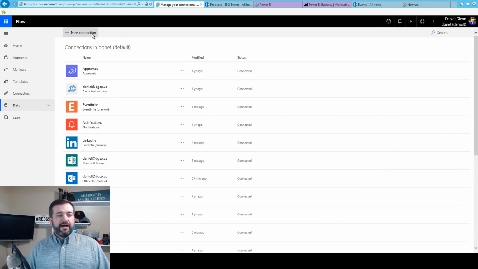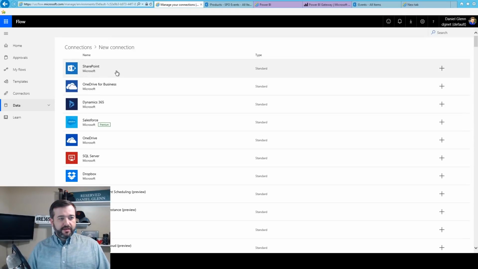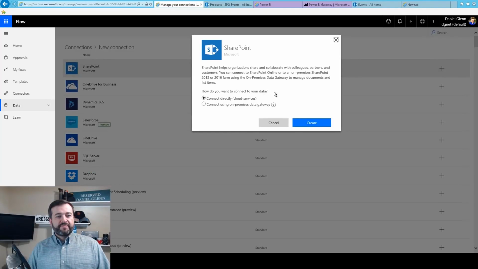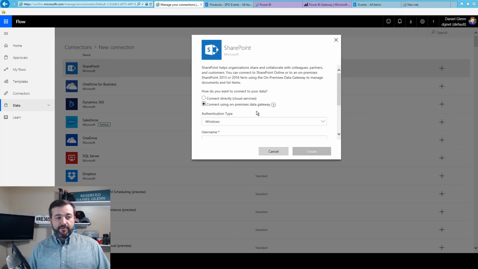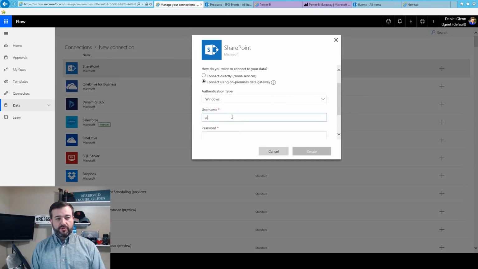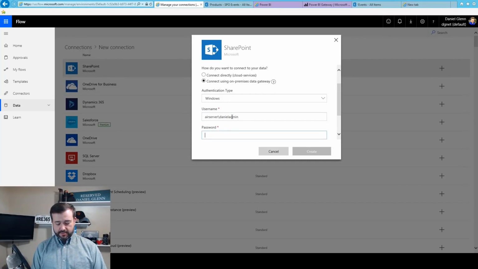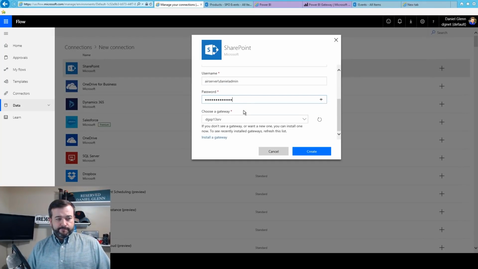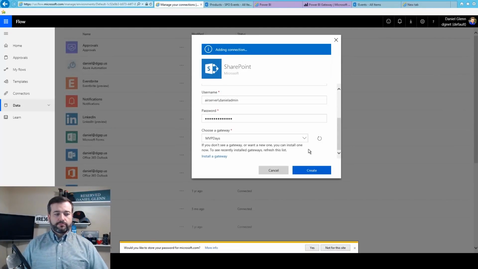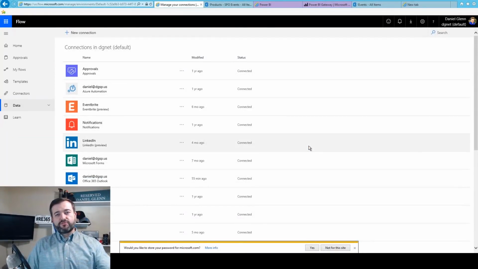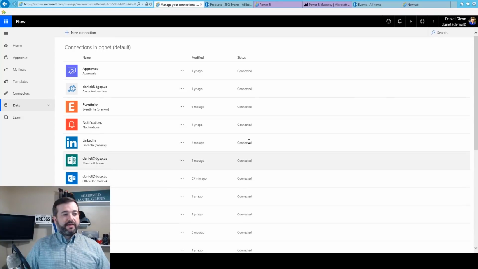Okay. I'm going to go through the same thing, and I'm going to click SharePoint. Use the on-premises data gateway, Windows. And again, I'm going to type in my username that I'm going to use to connect. Choosing MVP days again. That's a data gateway we just created. Click Create. Again, does the same thing. It goes through the data gateway to make sure I have access. Done.